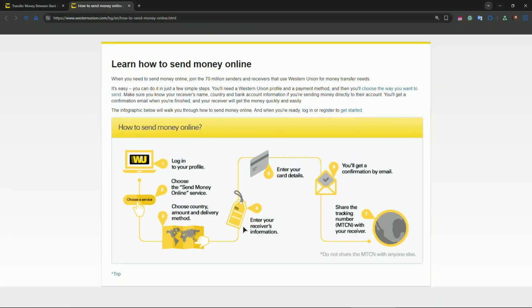So on this page, I will just give you a small visualization of how to perform this operation. Right, so create or log in into your account. After that, just choose send money. After that, select bank account, choose to send the money directly to the bank account. Alright, after that, answer the recipient's bank details.